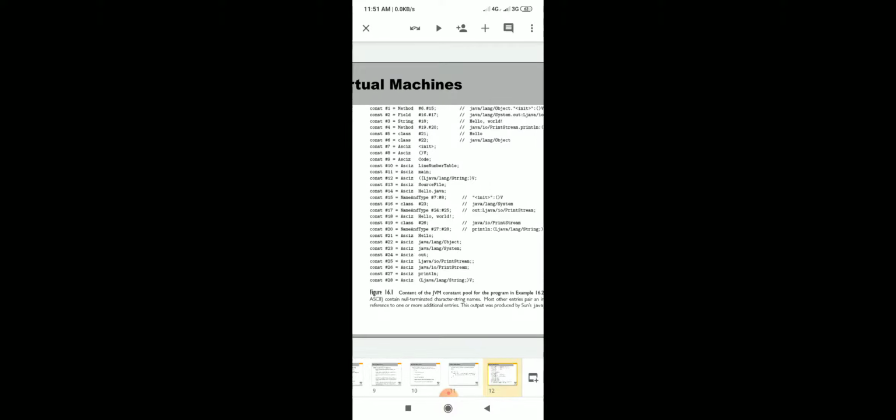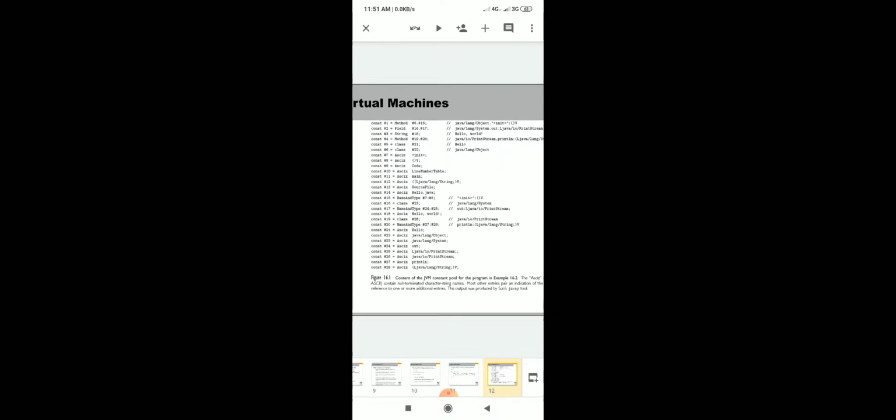This is the content of the JVM constant pool of the program in the example. The ASCII entries contain null-terminated character string names. Most other entries are pairs, with an indication of the reference to one or more additional entities. This output was produced by the Sun Java tool.